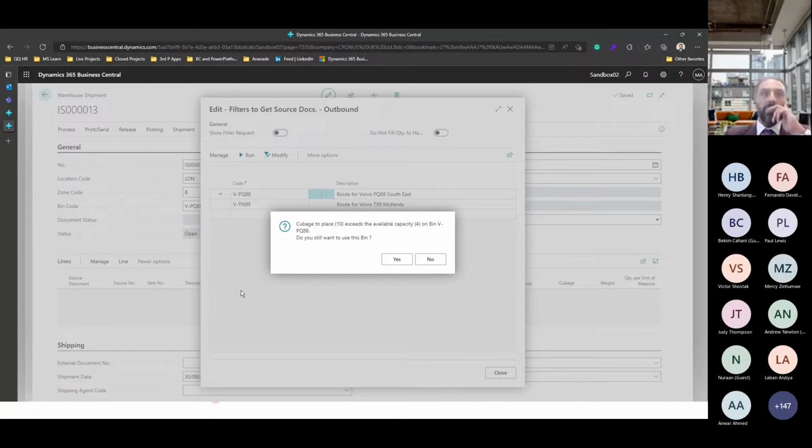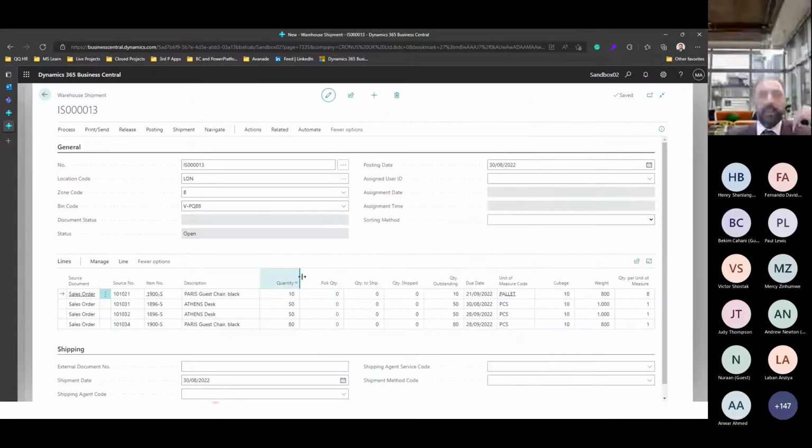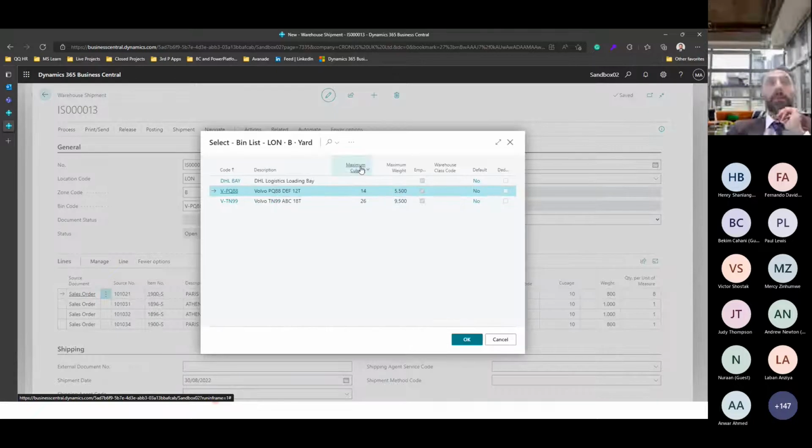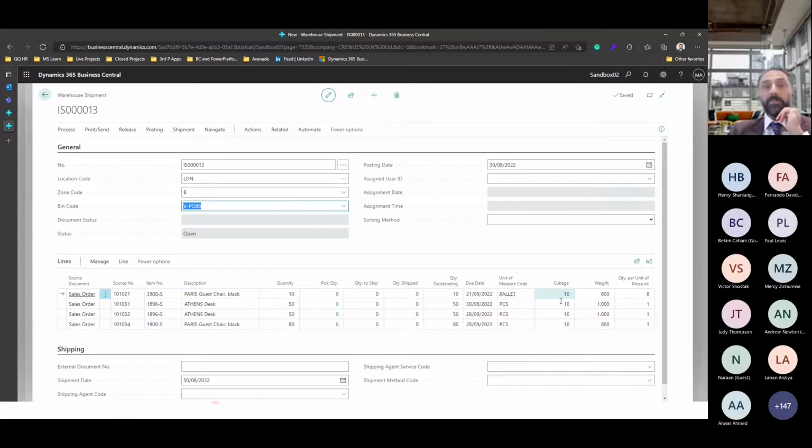So I'm here, let's say, but you know what? I'm fine with it. Show me what you have. I'm fine, no problem, okay? Because it's checking line by line. And now look, I have my warehouse shipment that exceeded capacity. Therefore, I cannot go ahead, but still I can see what I have here. So remember that my bin capacity is only a maximum cubage of 14 and weight 5,500. So I cannot ship more than one line here because everything is 10.